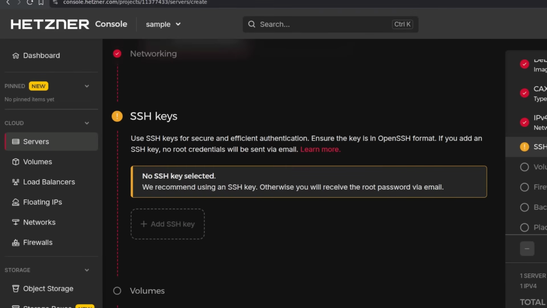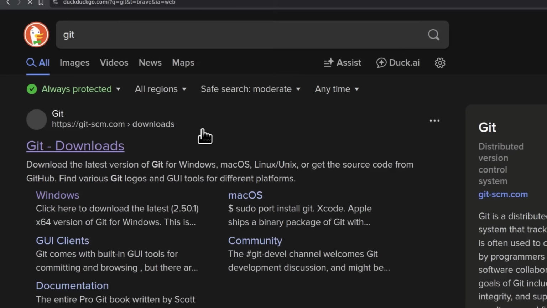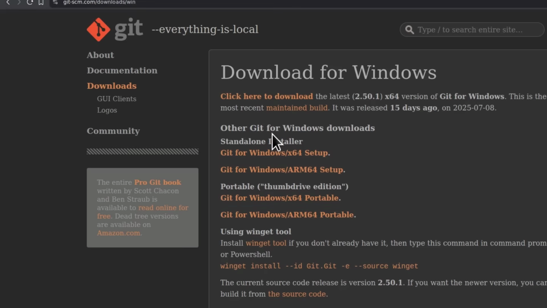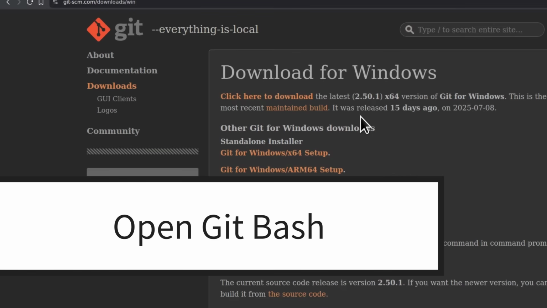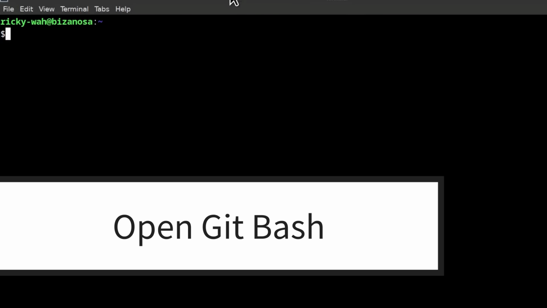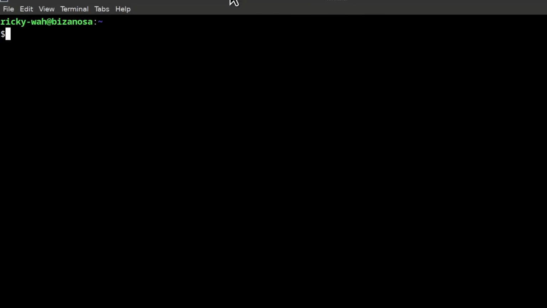Google and search for Git. And then from this website, install Git for Windows. Once you download and install Git, open Git Bash. Open Git Bash and use Git Bash to follow along. With Git Bash, you're able to do all the commands I'm about to do.